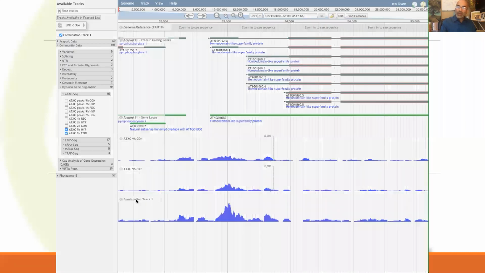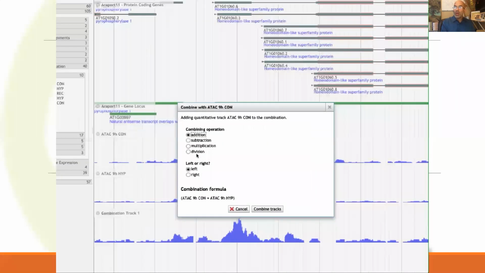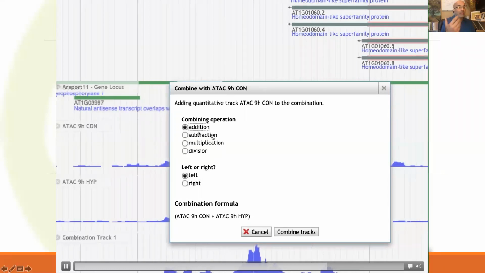When you drag in the second one, it gives you an option. Do you want to add the two of them? Do you want to subtract? Obviously, since we're comparing, we want to subtract. So we're going to click subtract.